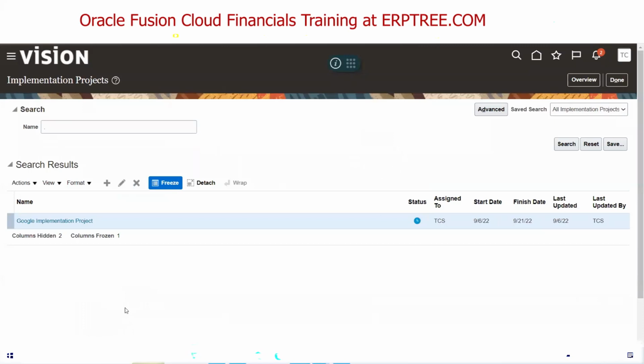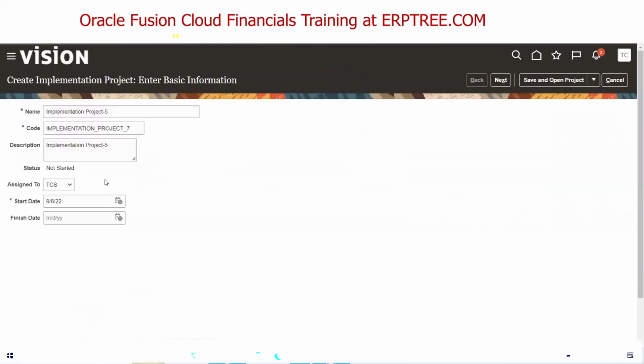Let's see how to create one more implementation project to understand that point. Just click on create. And here, I want to give the name as XYZ implementation project. Now, what I want to do is, I don't want to include any offerings and options in my project. If I click on next, it will display what offerings and options are enabled in this instance. I don't want to do that.